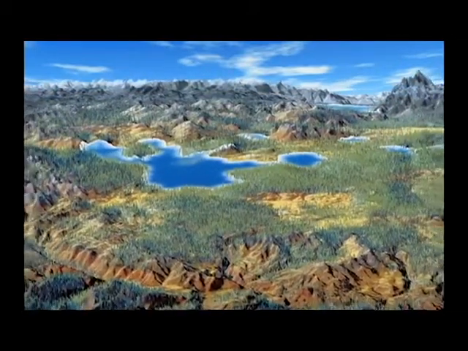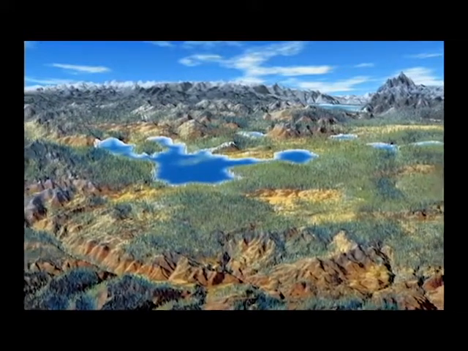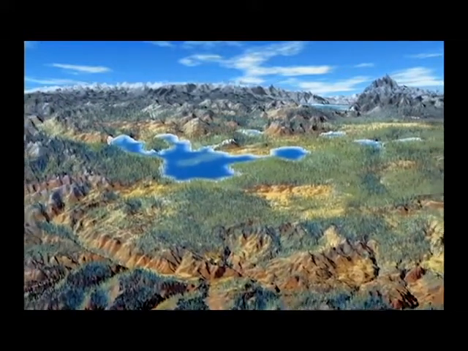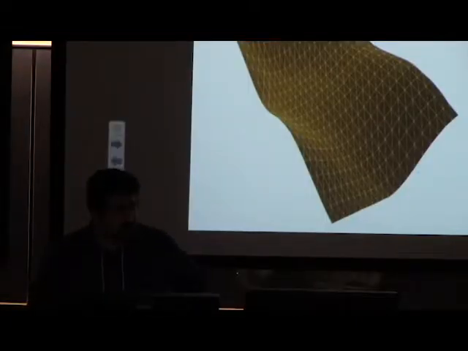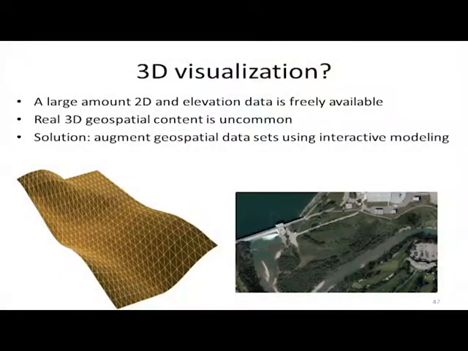I was talking about having this explosion of data sets related to the Earth. But unfortunately, most of these data sets are satellite images and flat 2D vector data. OpenStreetMap has a lot of data, but it is vector data, nothing really 3D.